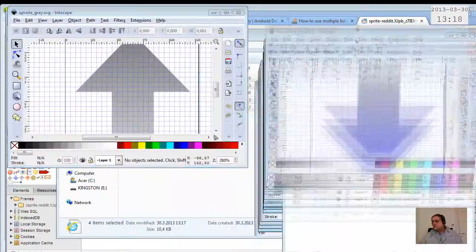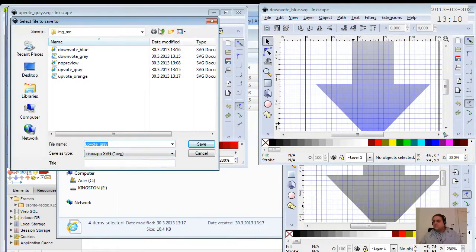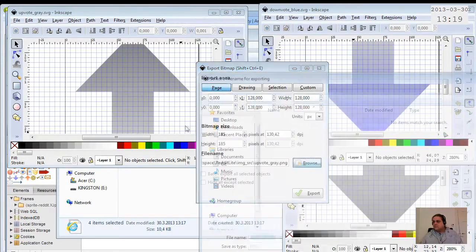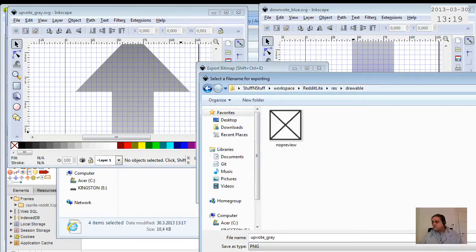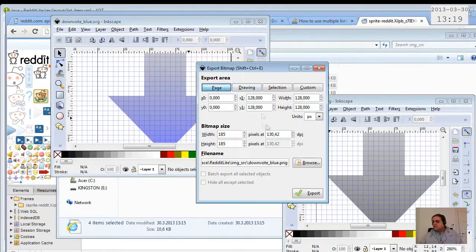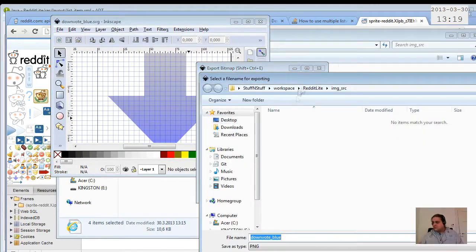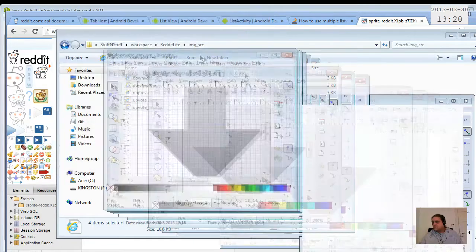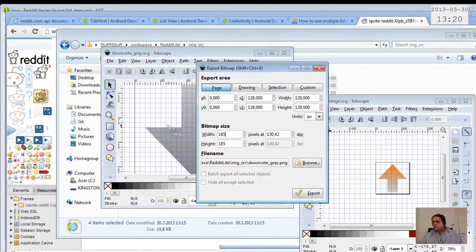What's going on here? Oh, right. I need to still export everything to assets and drawables. I mean, res drawables. And yeah, really, it's this easy. Just save images to the res drawable folder, and that's it.